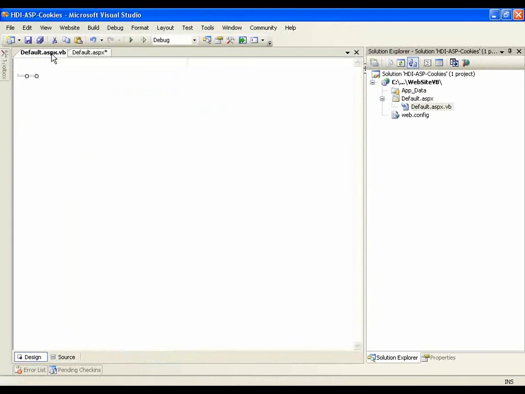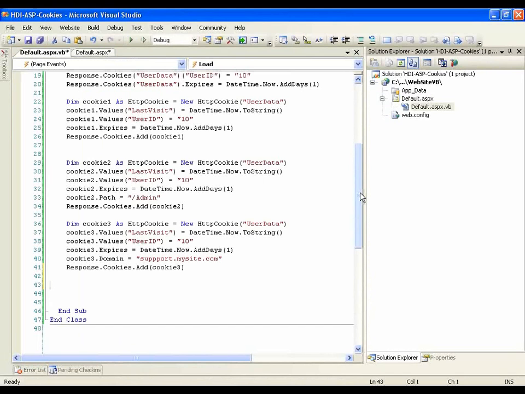So go on here, we'll take a label, drag and drop that onto our design mode surface for default ASPX. Now we'll go back into the code. Now that we have that label control on the page, in order to read the cookie, it's pretty much the same as when we wrote the cookie.